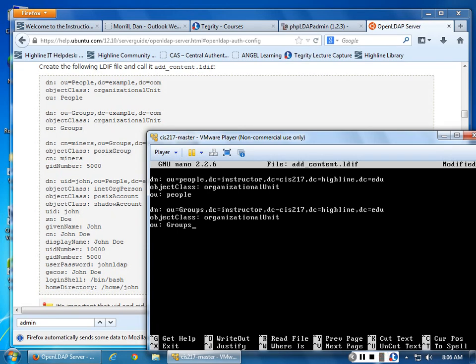Okay, and then the same thing. We're creating an object class for an organizational unit called groups. All right. So we've now made two organizational units, one called people, one called groups, with these two lines.